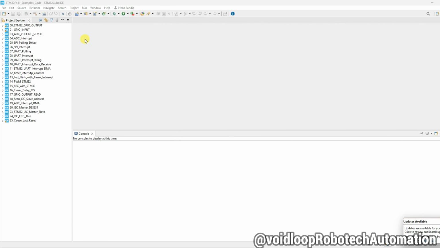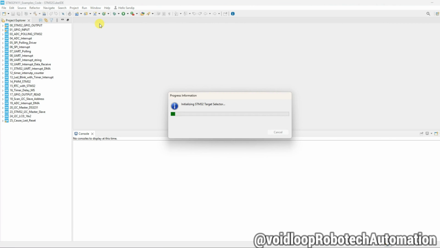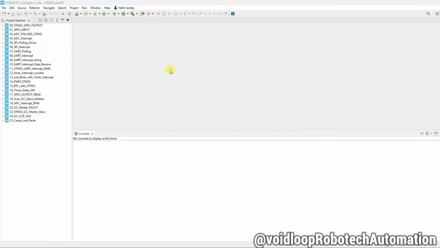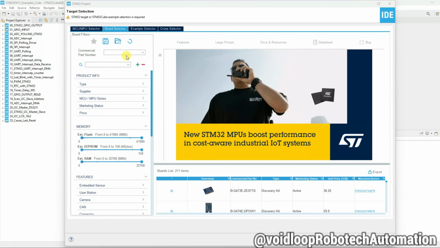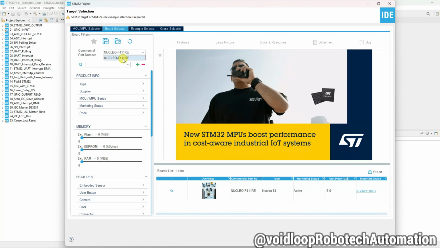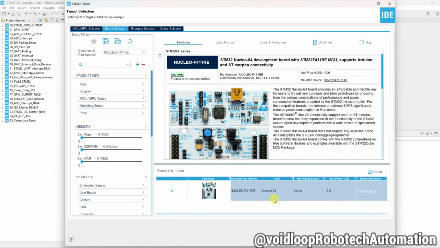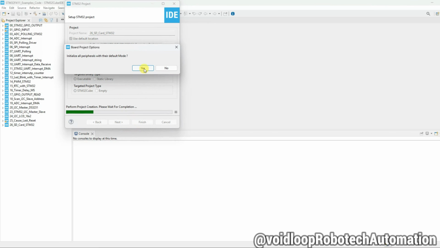Open the STM32 CubeIDE. We will create a new project. So go to File and click on New, then STM32 project. Click on board selector and search Nucleo-F411RE and select this. Click over here and next. Type here the project name. Then click on finish. Click on yes.